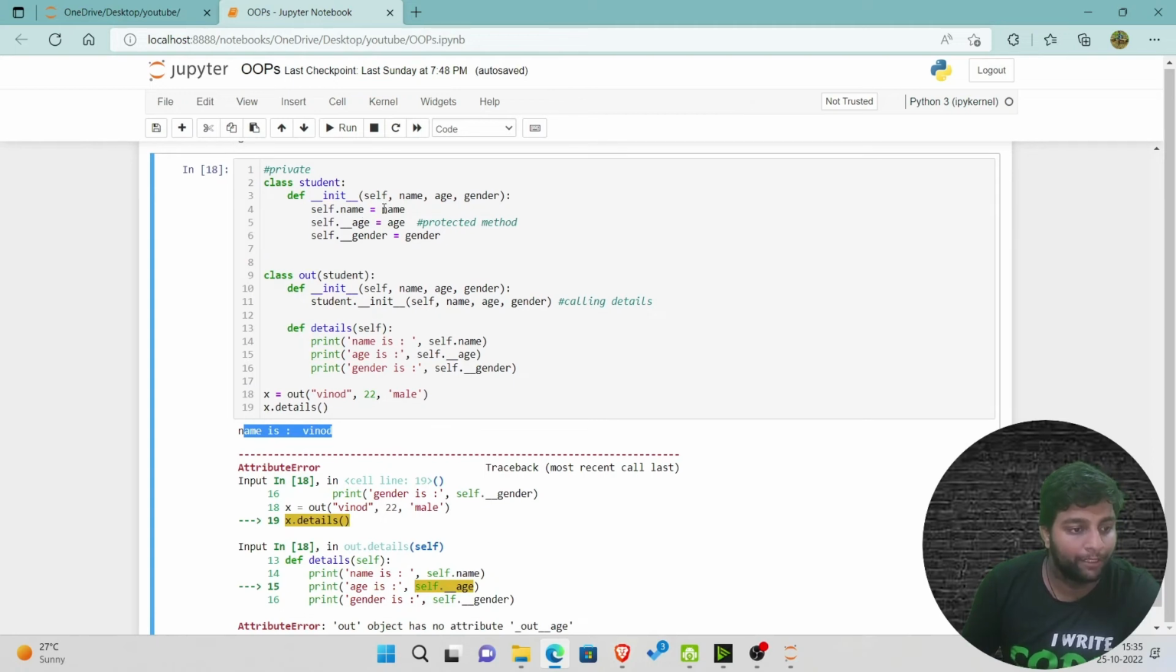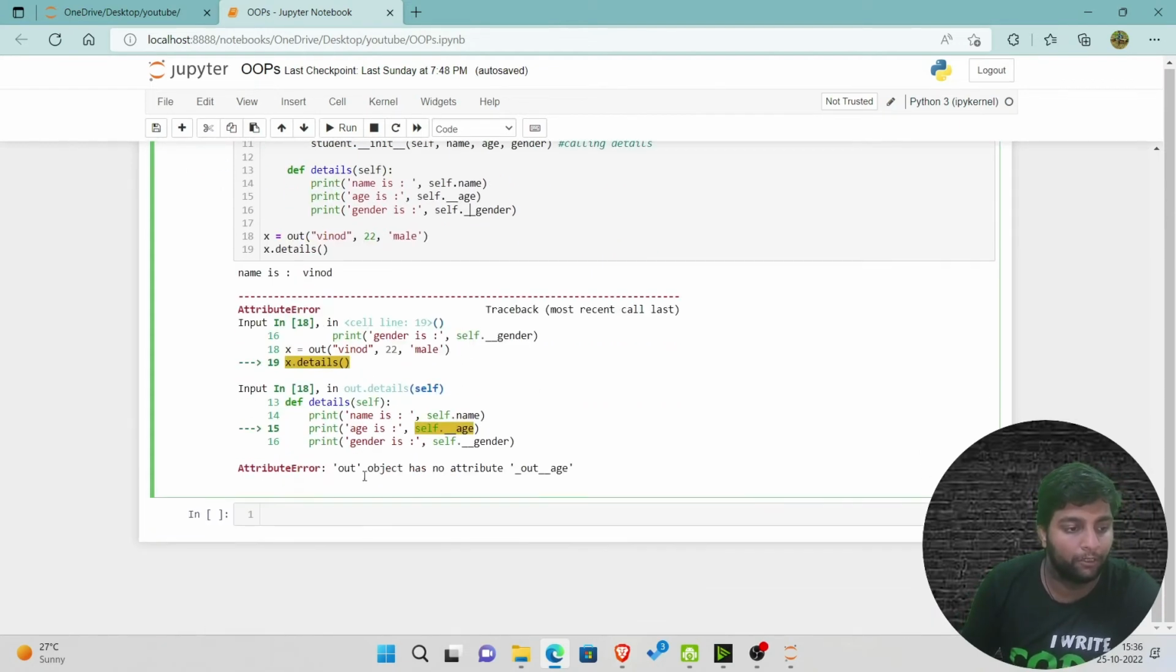So you can see here for name we have not given any underscore or anything, so it is able to print that one particularly because it is not under the private section. So from outside the class also we can print it out. But when we go to age and gender, we have defined them with a double underscore. So the double underscore is a bit more private. When you try to print it out, you cannot print it from outside the class in a private class.